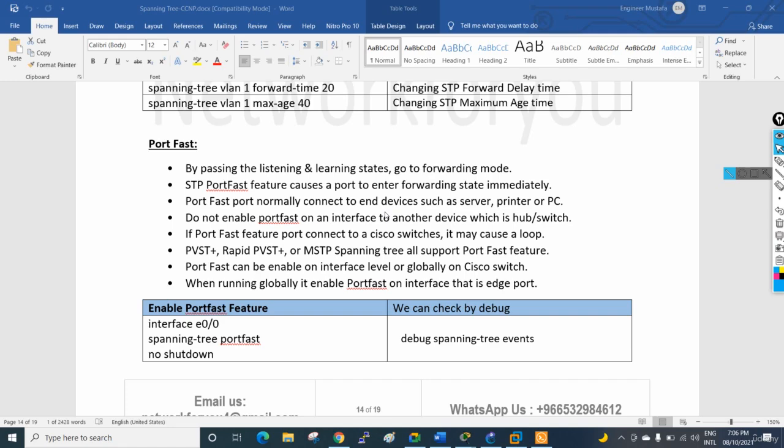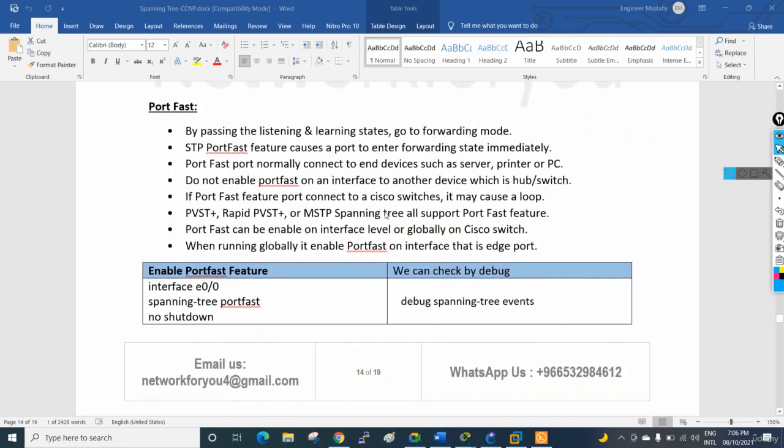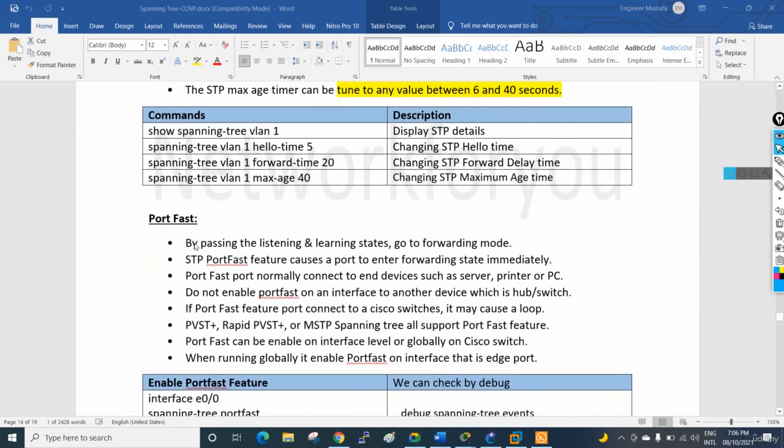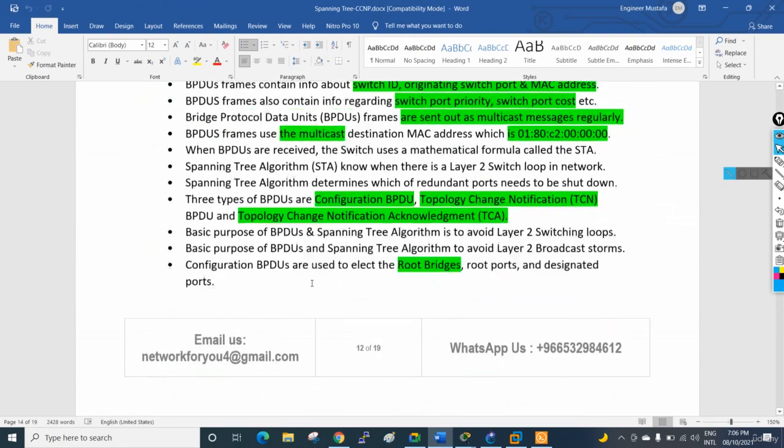Hello everyone, so now we are going to do the port fast. If you see here in the port fast, it will bypass states. If you remember, before we were saying it will go through listening, learning and forwarding, we use the RSTP. From the RSTP also we remove some states.